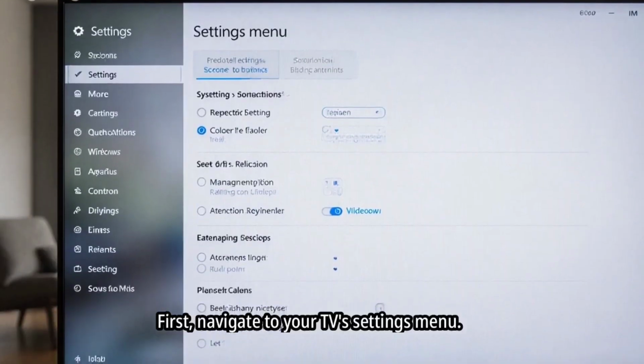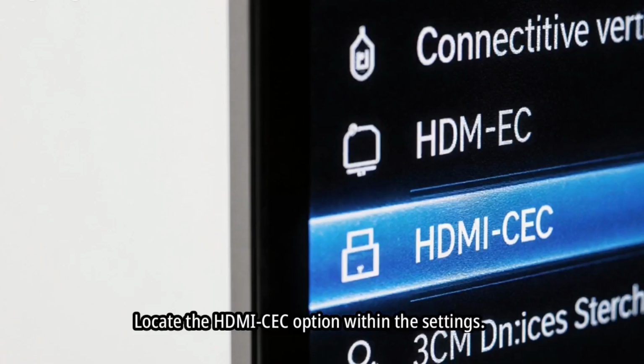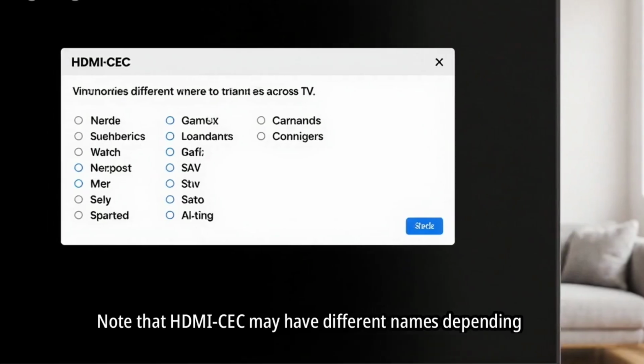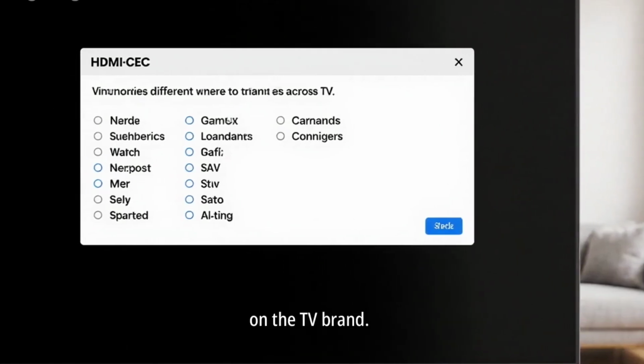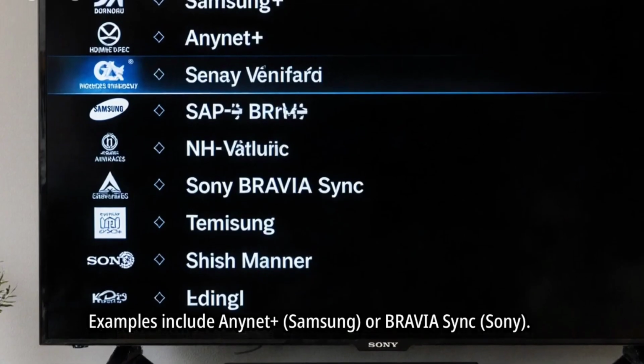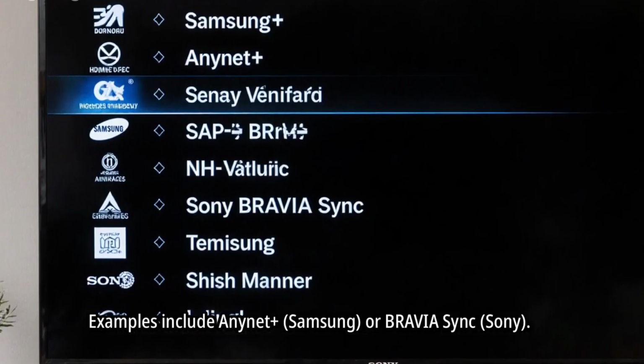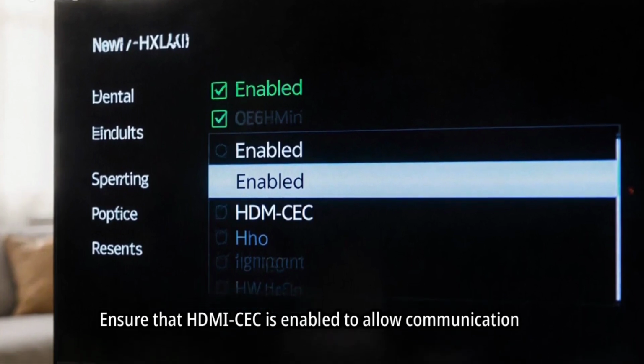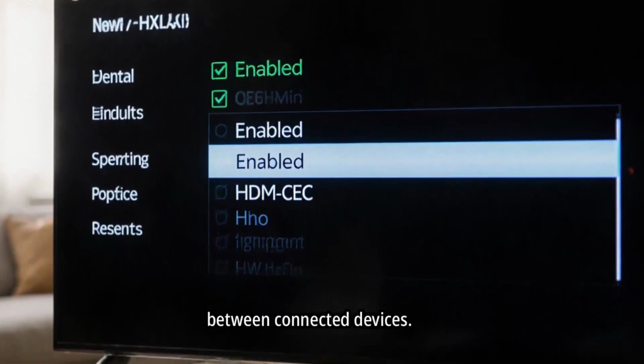First, navigate to your TV settings menu. Locate the HDMI CEC option within the settings. Note that HDMI CEC may have different names depending on the TV brand. Examples include AnyNet Plus (Samsung) or Bravia Sync (Sony). Ensure that HDMI CEC is enabled to allow communication between connected devices.